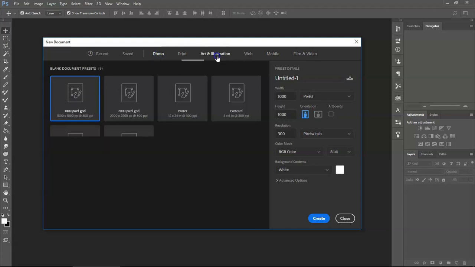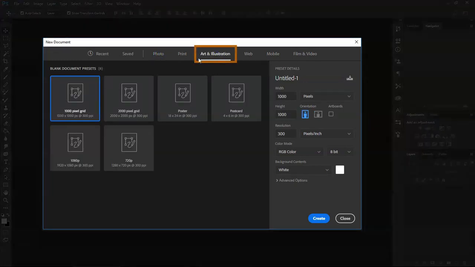So you can just click on Art and Illustration, but we're going to create our own preset. What we're going to do is first put in the width and the height. So we're going to start with 1024, and I just press Tab, and then 1024. That should be pixels. Orientation doesn't matter because it's got to be perfectly square.